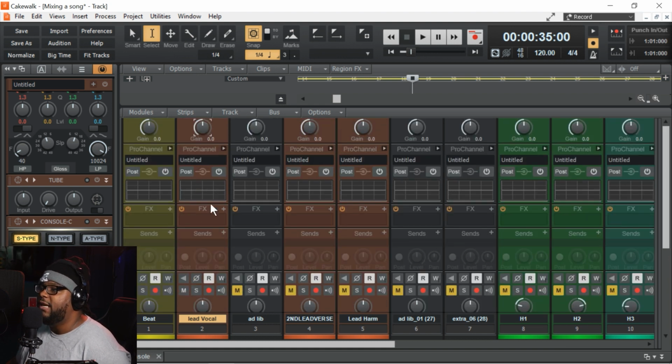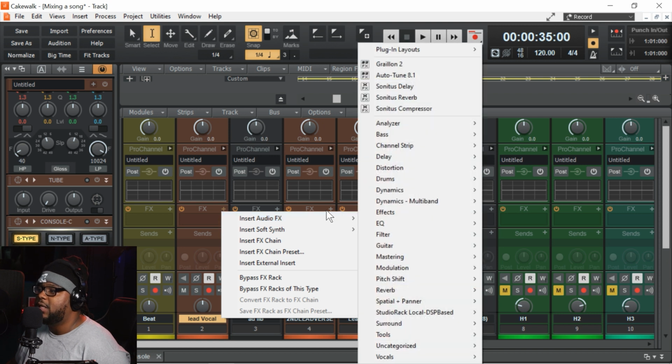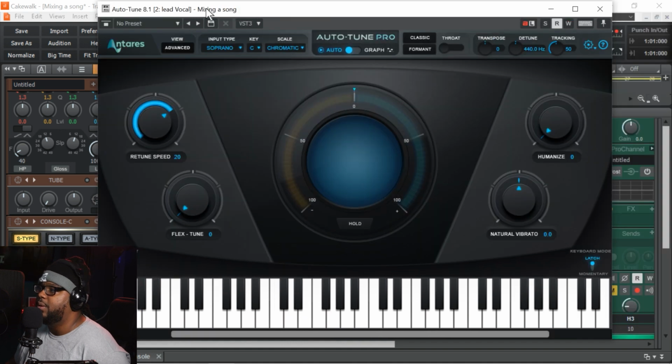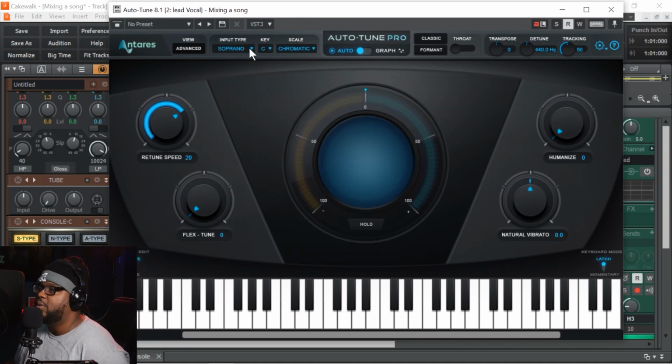I know that the lead vocal's right here, so we want to get the vocal tuned. Let's hit this plus button right here. Boom. Now we're going to go to insert, insert audio effects, and go down to whatever one you may have. We can pull up AutoTune in here, Melodyne, whatever you have, it may work. Just use what you can use.